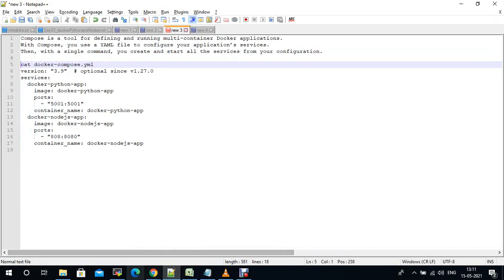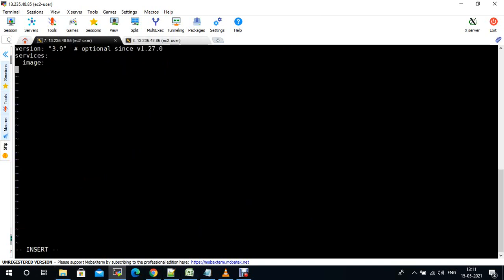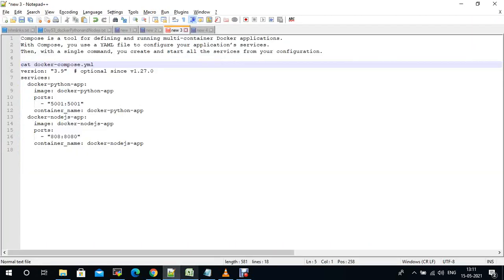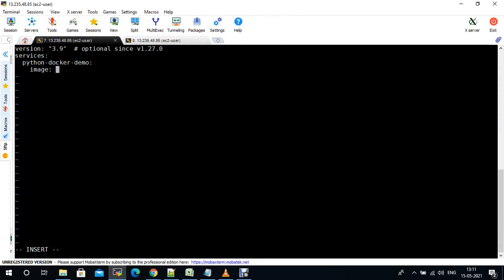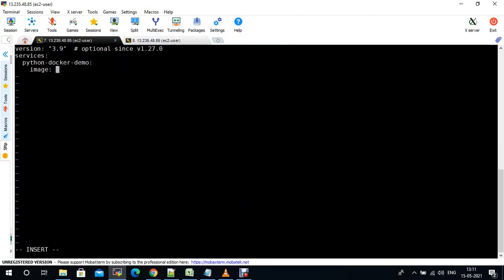So my application name is Python one. Before that, this is the app name. Under this, I just need to provide the image name. You just need to provide it. Image name is this one. The version you just need to give along with this one.